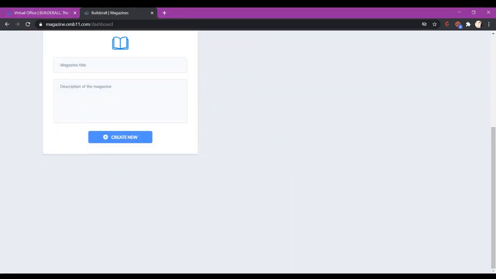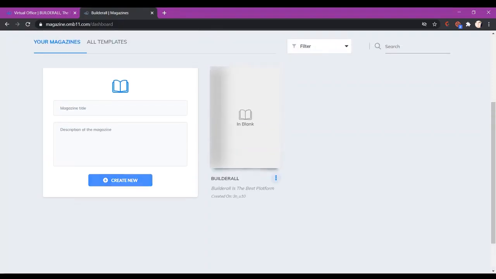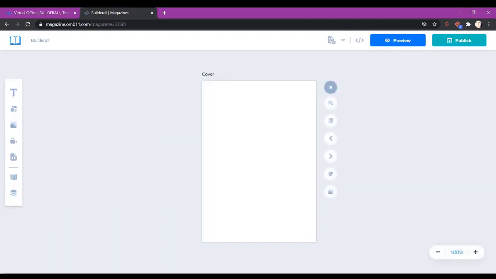Let's create a name for our new magazine and a description. And we're going to say create new, and you'll see it added a blank page right here. And then we're going to click on the dots to open an editor. And I'm first going to go through the functions right here before we look at the ones on the left hand side. Now obviously we've got add page.